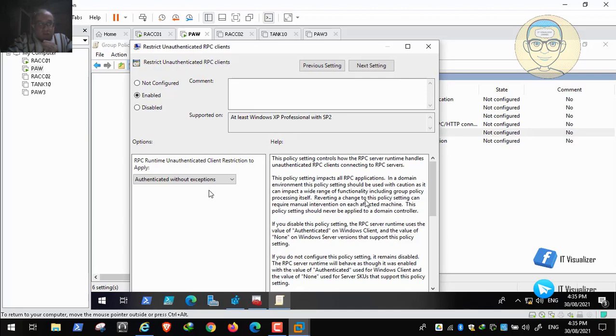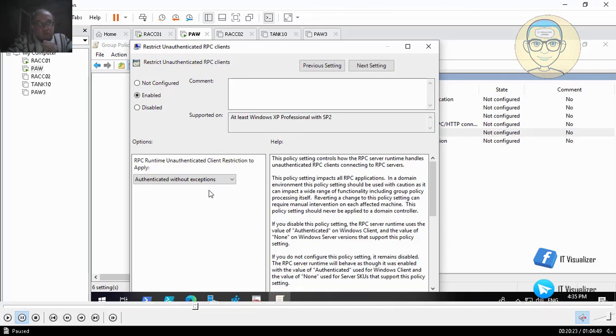And you should be very careful, because some clients connect to application servers remotely using the remote procedure call protocol. Okay, so these machines should be authenticated. If they are not authenticated, it will not establish a connection to the application on the server. So he's saying that you should be very careful, and you need to test it thoroughly if you need to implement this kind of group policy.